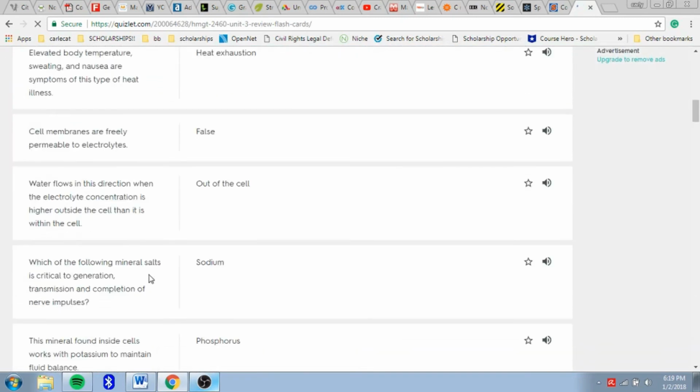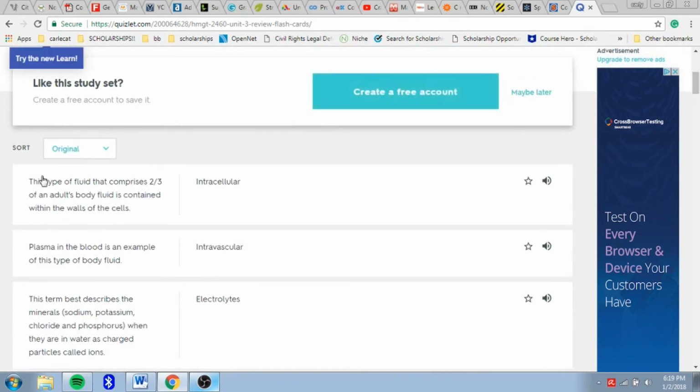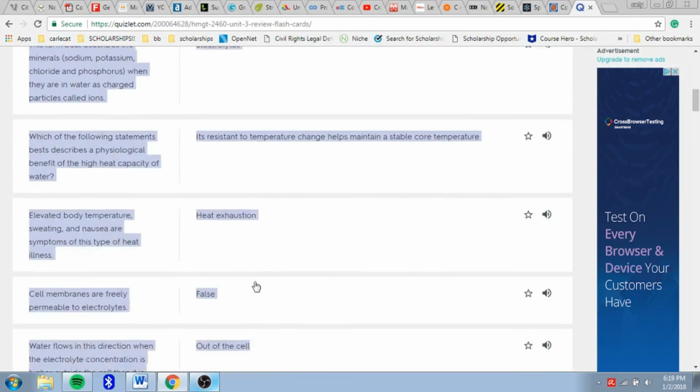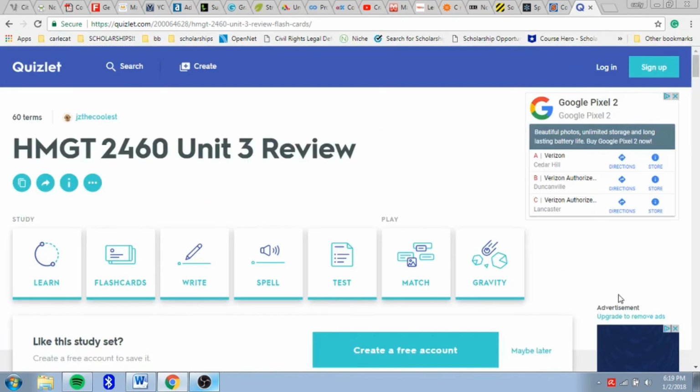And also, if you're wanting to copy and paste the info from any given website into a document, use Ctrl-Shift-V, which will have it pasted in using the same font and size that you are already using within your document. It really does save you a lot of time.